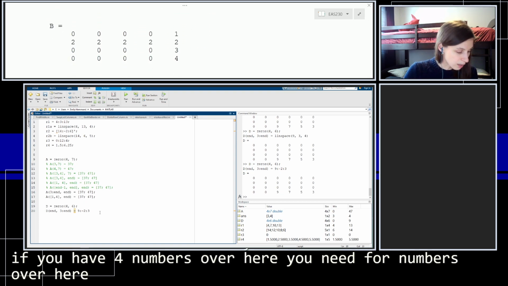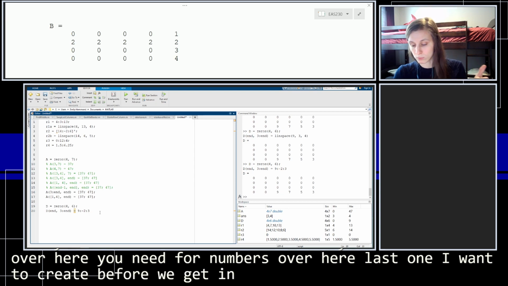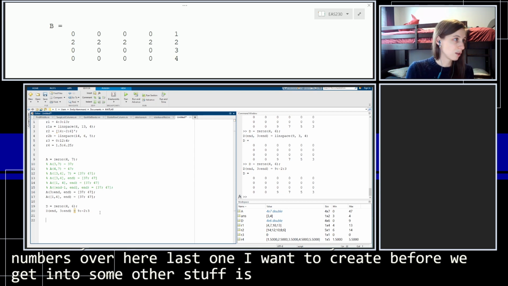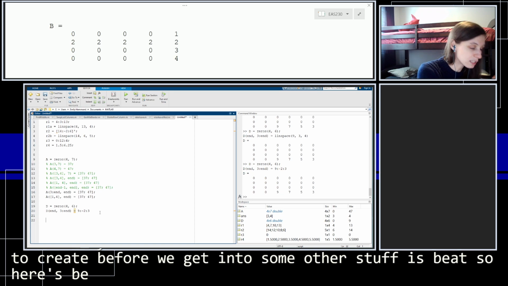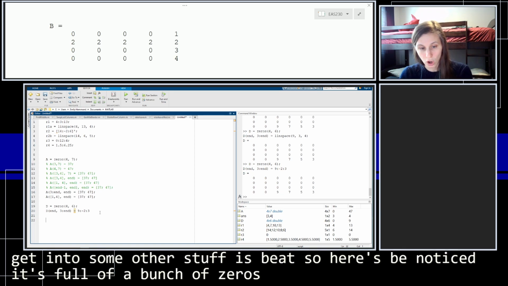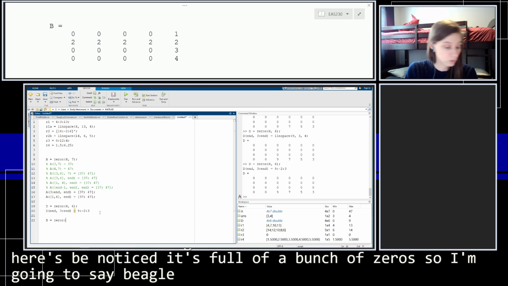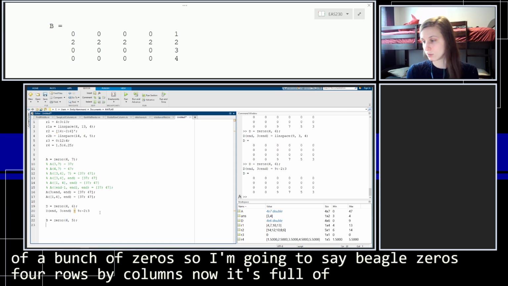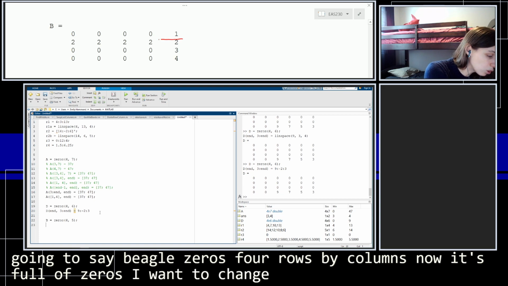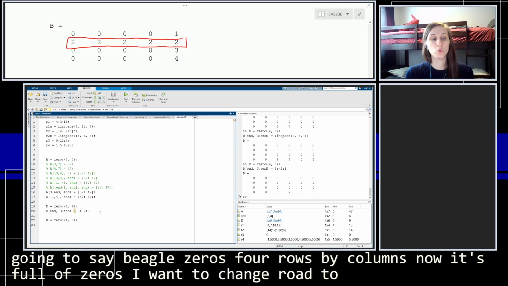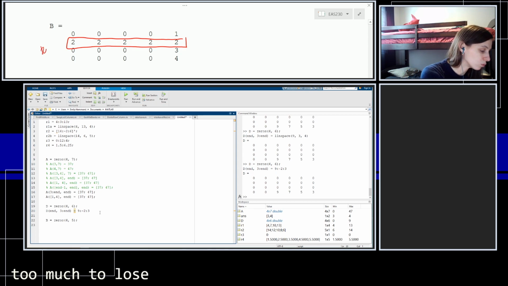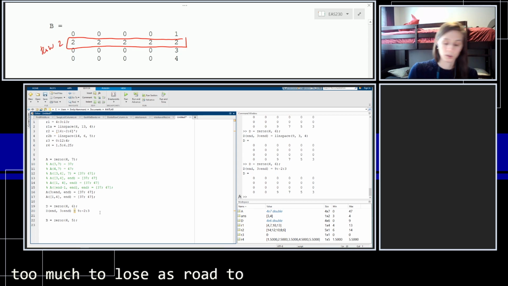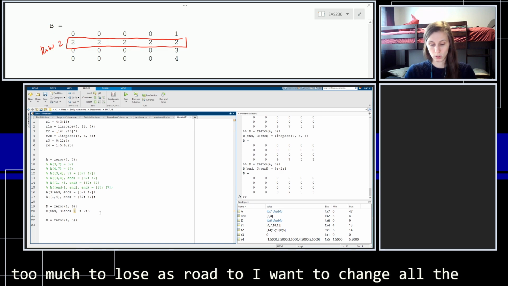Okay. The last one I want to create before we get into some other stuff is B. So here's B. Notice it's full of a bunch of zeros. So I'm going to say B equals zeros, 4 rows, 5 columns. Now it's full of zeros. I want to change row 2 to a bunch of 2s. Okay, so here's row 2. I want to change it all to a value of 2.